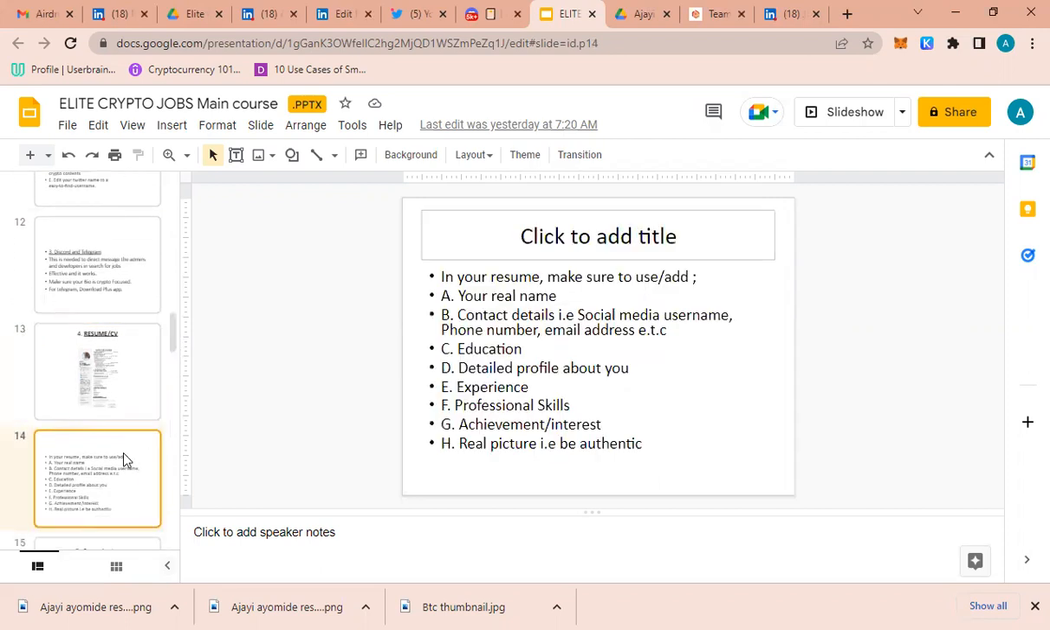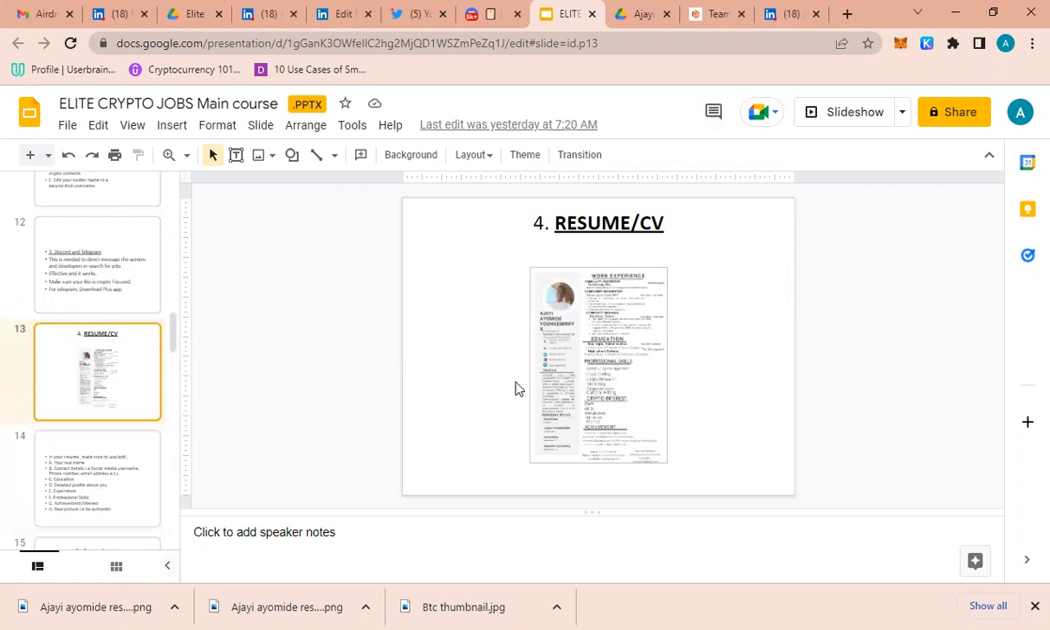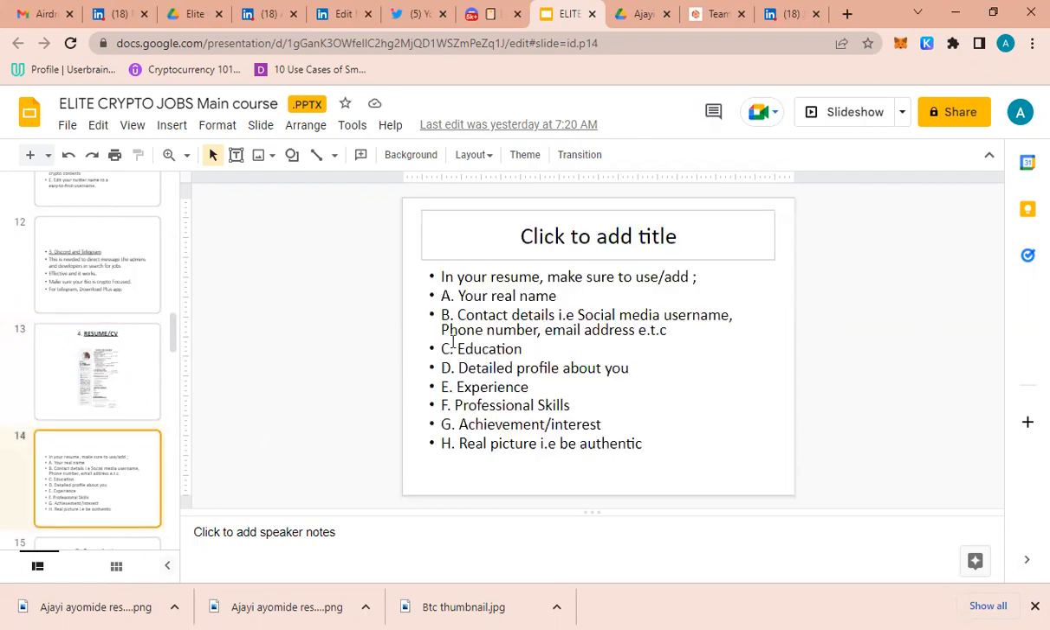Okay. This is just a sample of my resume. So if you want to do a resume, you can download the Canva app, both on Play Store or on your laptop. It works, the Canva app, and it's free. In your resume, make sure you add your real name and your contact details. Please make sure you're writing this down. Your real name, your contact details.